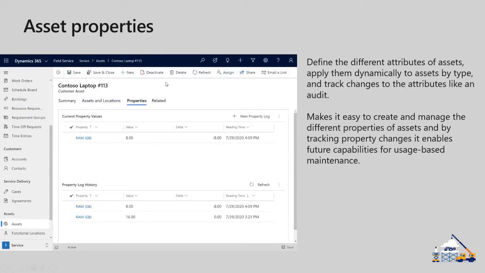The next concept is asset properties. So picture that you're an organization that services a whole bunch of different types of assets. So let's use an example: I have printers, I have laptops, I have LCD screens, I have televisions, all sorts of different assets. And there's different information about these assets that I want to go ahead and track. So there's different metadata, if you will, for these different assets.